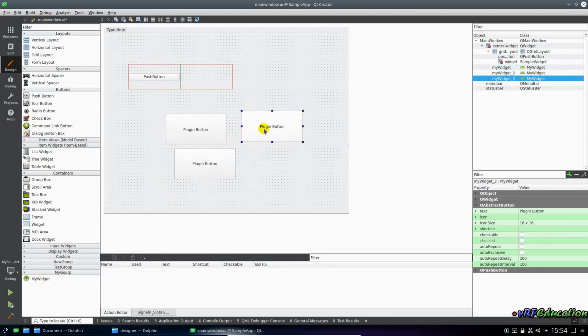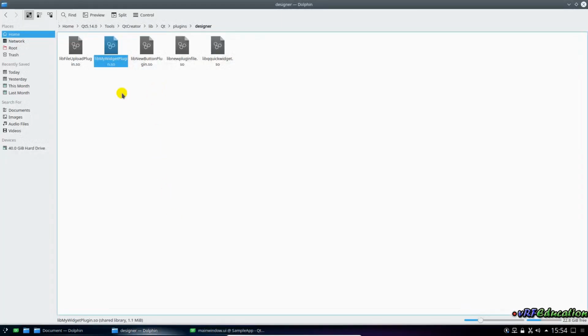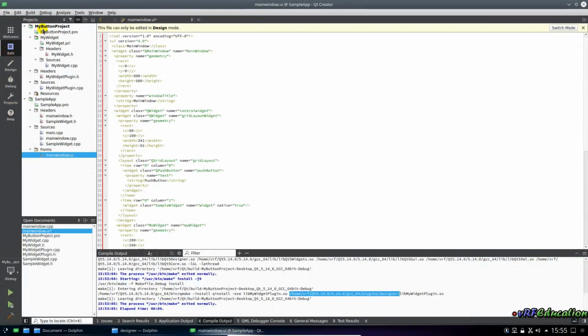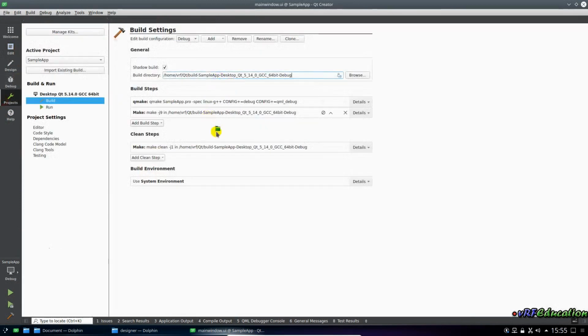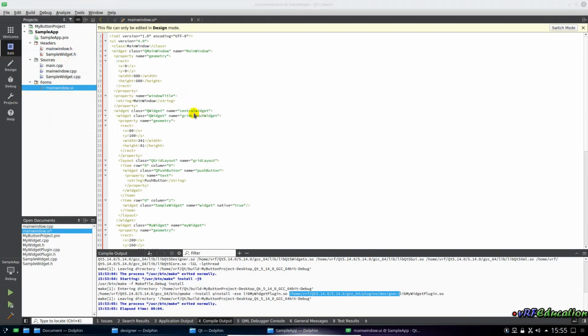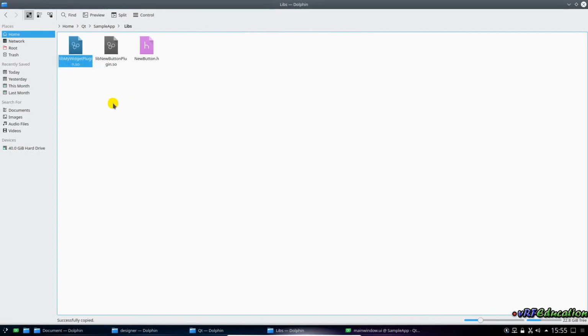But we have one more step to go. What is that? This SO file is just for Qt Creator. Because I want to use this plugin, I should add this library to my project also. Okay, I copied it and go to set this one as active project. I go to my source folder, open containing folder, and here sample app. I have a libs folder before. I paste my lib here, libmywidgetplugin. This is my previous plugin.